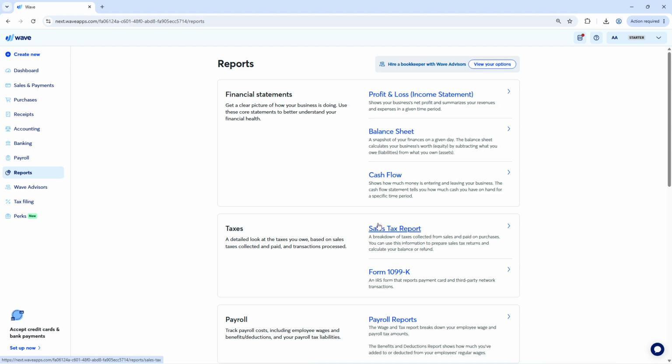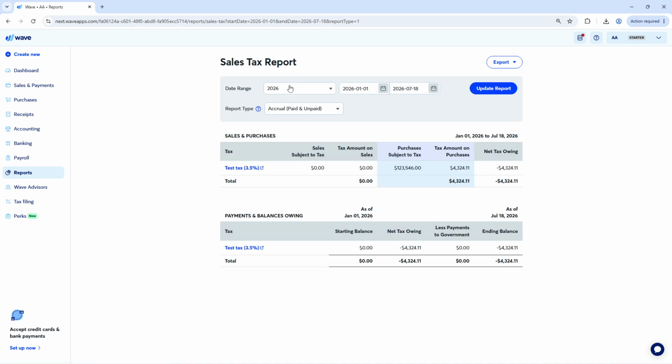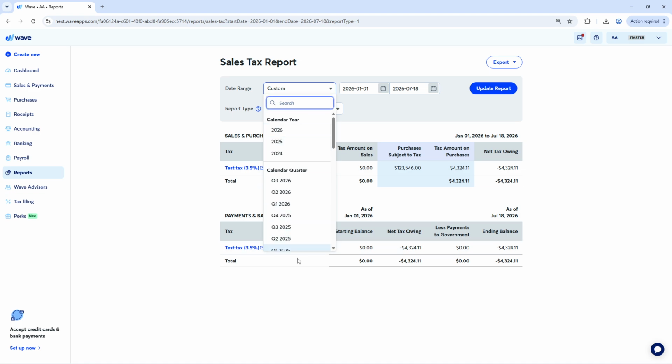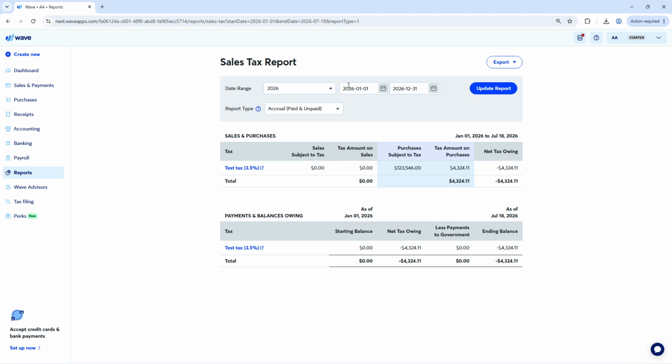After choosing the report, set the date range for the tax period you want to review. This step matters because the report only reflects activity inside the dates you select. Make sure the range matches the period you are filing for, whether that is a month, a quarter, or a full tax year. If the wrong date range is selected, the totals on the report will not match the records you need.